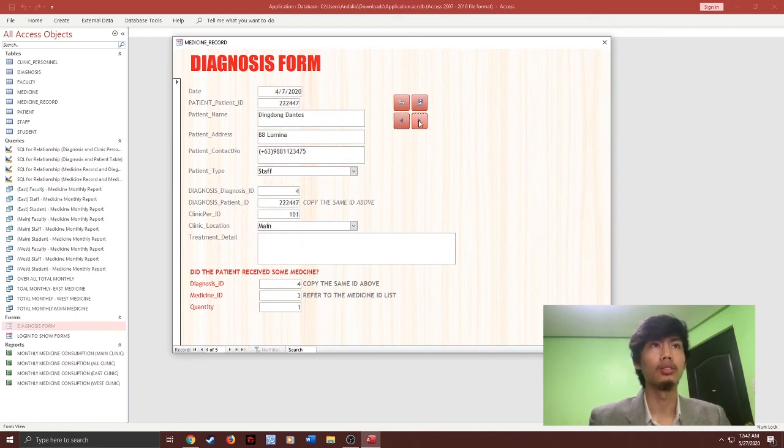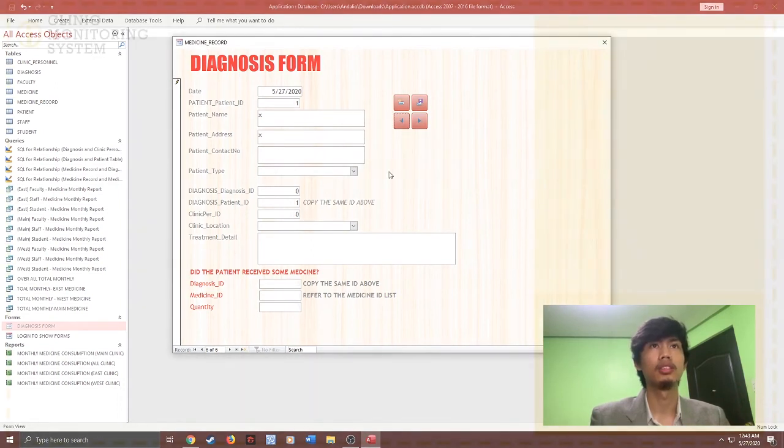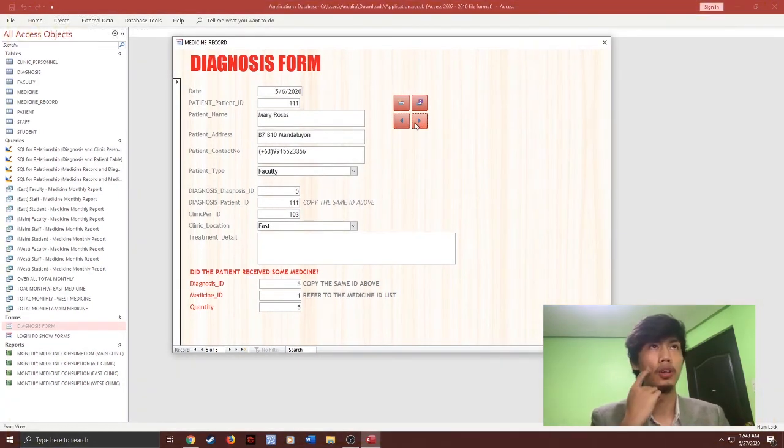If you want to add a new record, just input some data in these sections, then press add record. If you want to update some data or records, go to an existing record and change the things you need to change. Then press save record. And that's it.